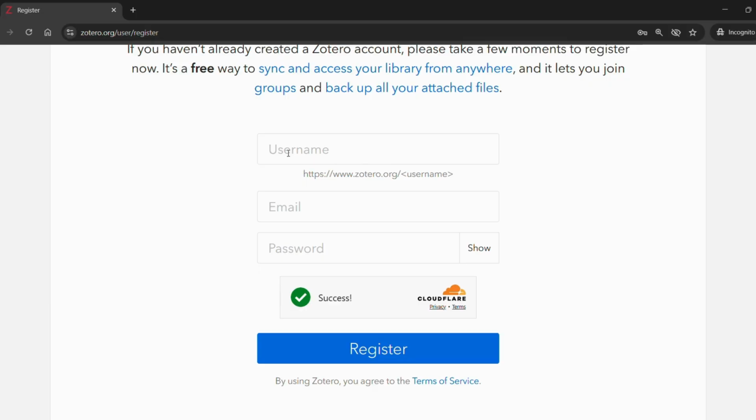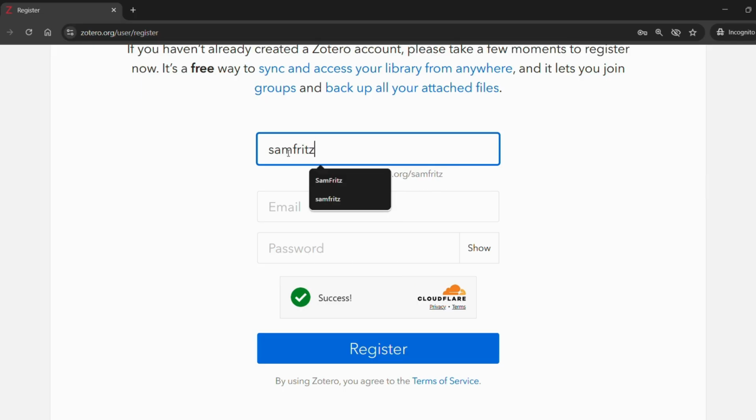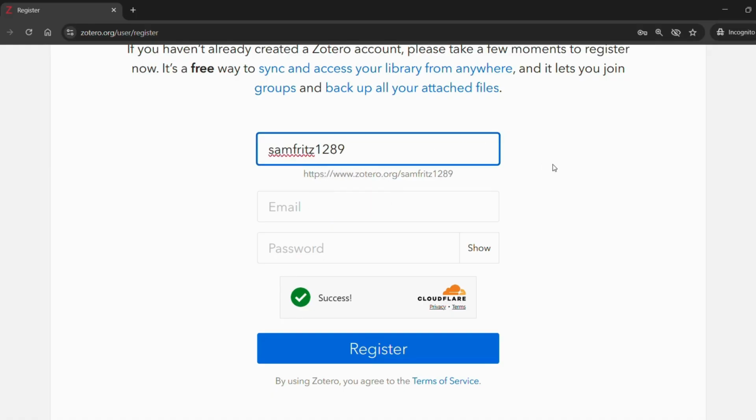When we're doing our username, if you choose a name that has already been used by another Zotero user, you're going to see this message that says username is not available. And so in this case, I would suggest adding some numbers to make it unique. And so here I can now see that username is in green, and so I'm okay with this username now.